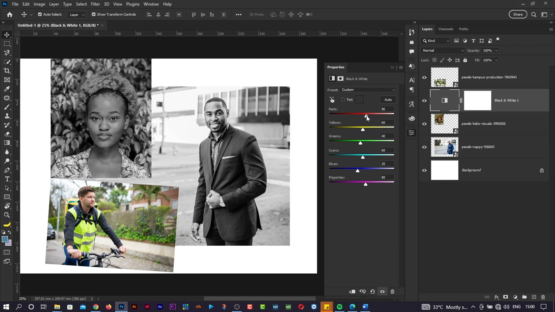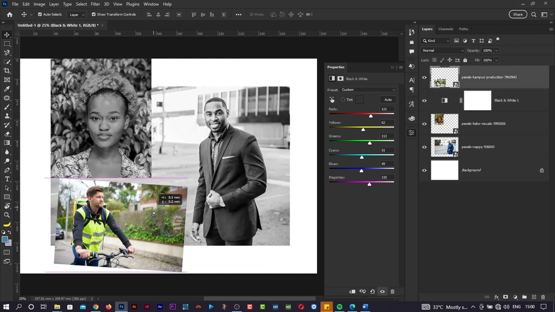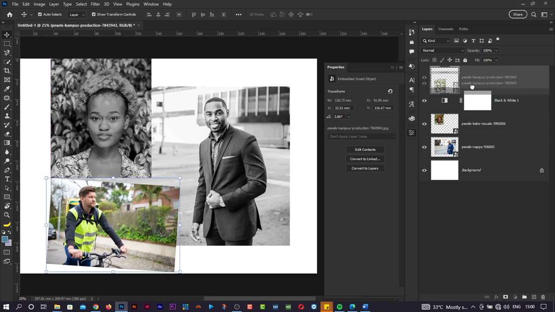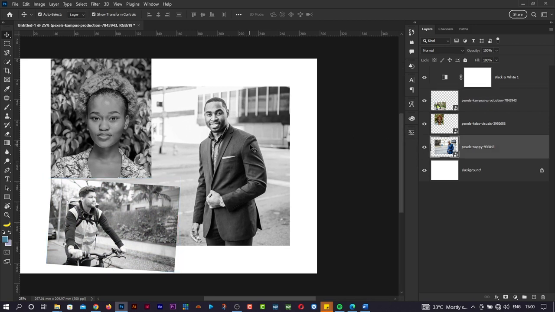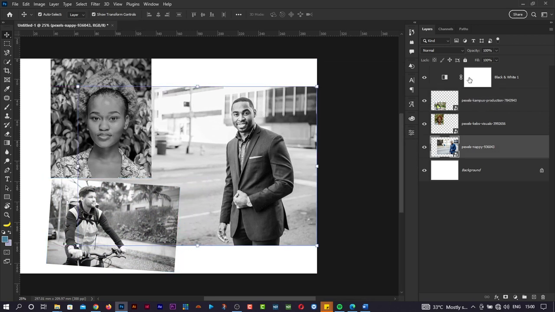So you see it's affecting all the layers below it, every layer below it. Okay, so if I want this other layer here to be involved, just drag it down like that. Makes sense, right? Perfect.